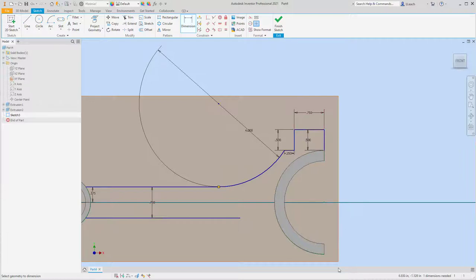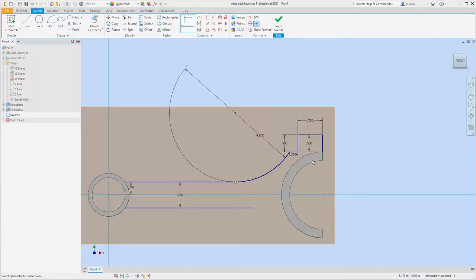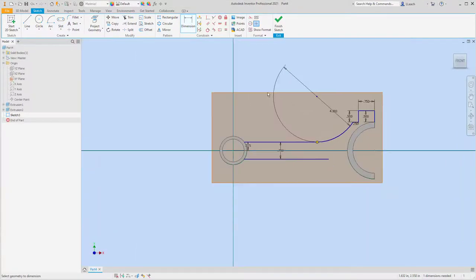Let me do a little bit of math here. Hold on one second. Yeah, that should be it. Okay, so now what I'm going to do is draw a line. It's going to be a center line from the center of the circle, straight across to the right, way out like that. I'm going to select this line and turn it into a center line here.